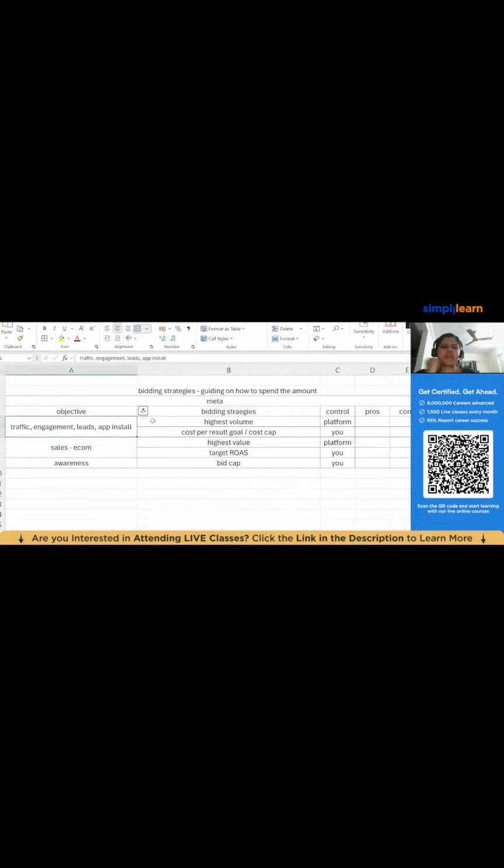Traffic, engagement. If you have chosen an objective like traffic, engagement, lead, app install, you can choose either of these two bidding strategies, highest volume or cost per result goal, which we also call cost cap. Now what's the difference between both? There are two scenarios, and based on the scenario you should decide which one to choose, highest volume or cost per result goal. Let me give an example.